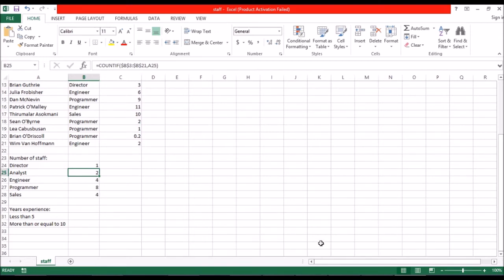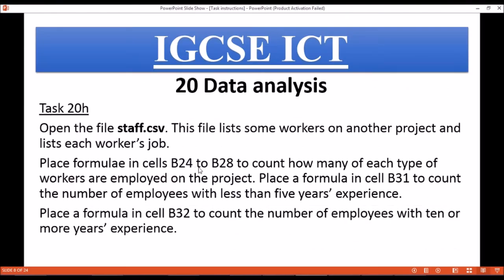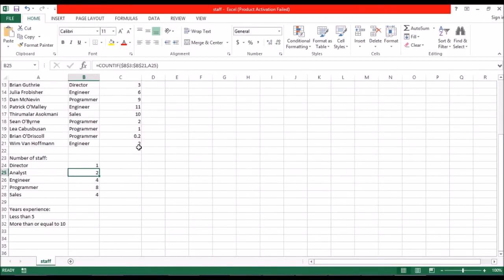At this point we check our next task to be executed. Place a formula in cell B31 to count the number of employees with less than 5 years experience. So we are going to approach this in a different way. The number of employees that have less than 5 years experience.